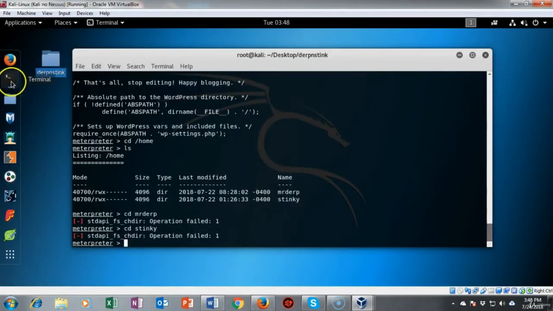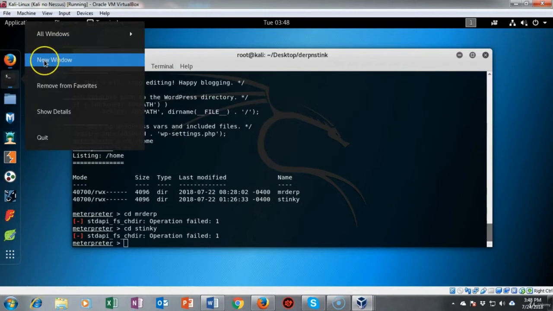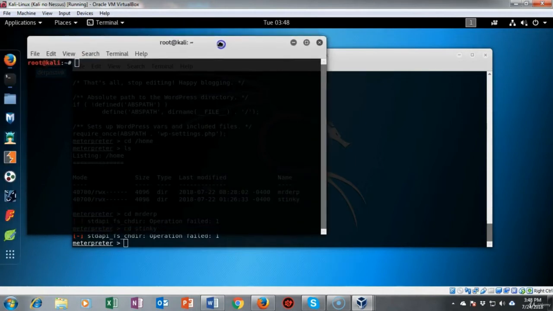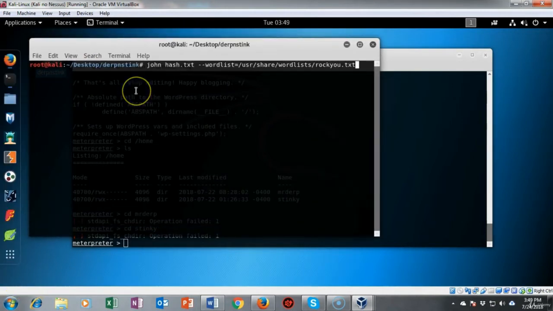So the next thing we want to do is open up a new terminal. To do that, we're just going to right-click on the terminal icon, go to New Window, and then we're going to change directory over to our working folder. From the prompt up inside of my working folder where I have the hash.txt file sitting and waiting, I'm going to type in john space hash.txt.